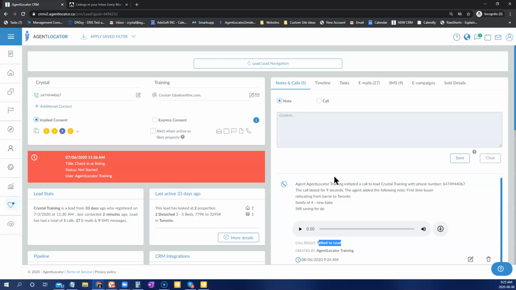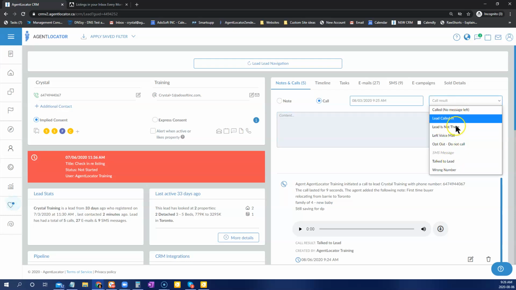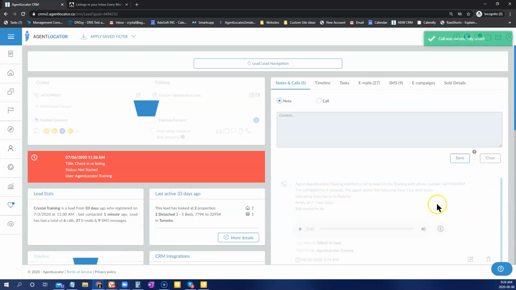Now, should you wish to use your cell phone, or if you're using an office line, you do have the ability to log your call manually. So right here, you do have the option to log those calls. You can also change the timestamp. So if you spoke to somebody, let's say in the past, you can change the date and time that you actually spoke to them. You still have that call result, which is also going to be connected to the lead stats as well, and then we save it.